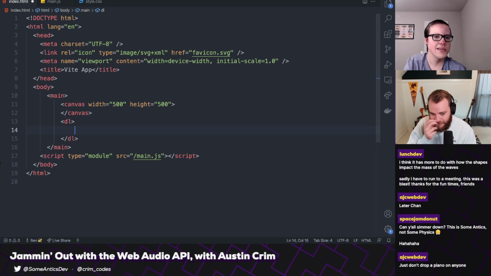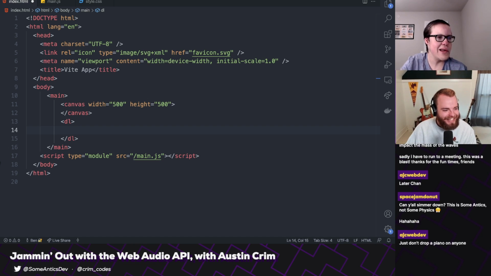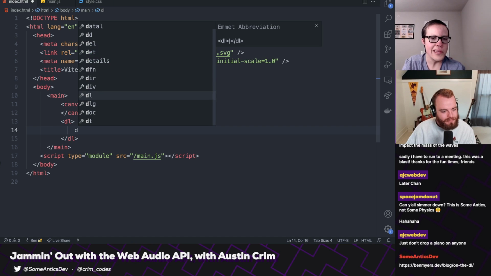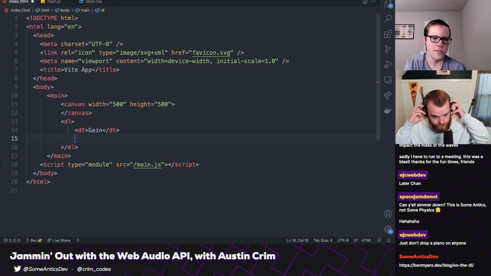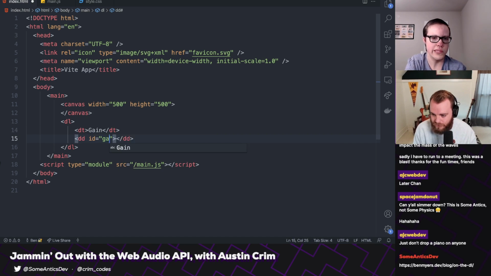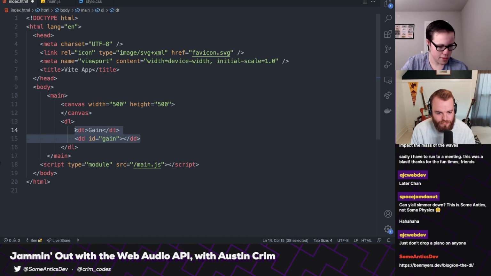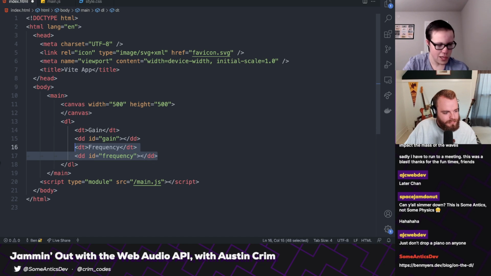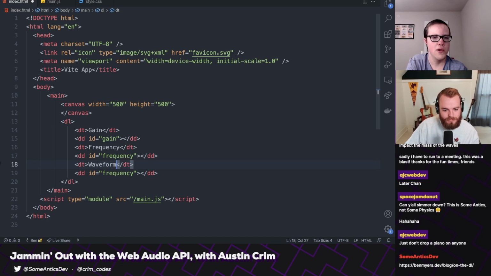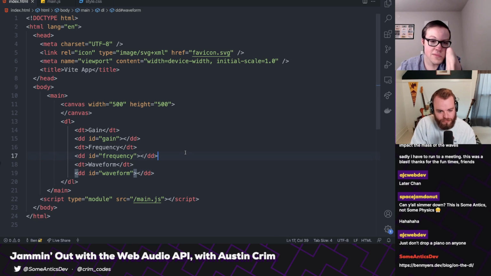You know what? We're using a DL. There we go. That's the Ben I know right there. I've been activated. In case you don't know what the element here is, I've just put my blog post in the chat. All right, it's gonna be a DT for the gain, and then ID equals gain, and then we're gonna have frequency. And then finally, we have waveform. God, okay.